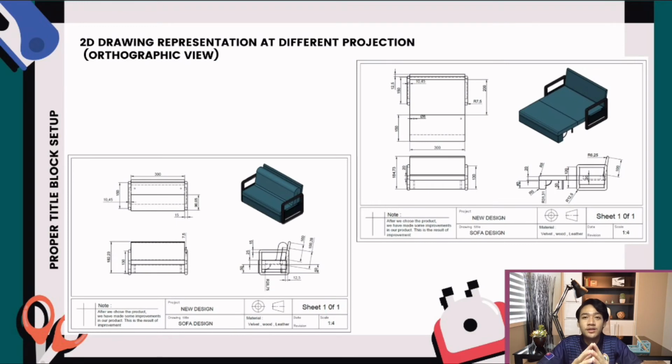Thank you, Zaimal. Next I will present the 2D drawing representation in different orthographic projections, same as with the old design. After we are done with the 2D drawing, now we can put the 2D drawing into the orthographic view. As you can see in the slide, this is the orthographic view for the product improvement.